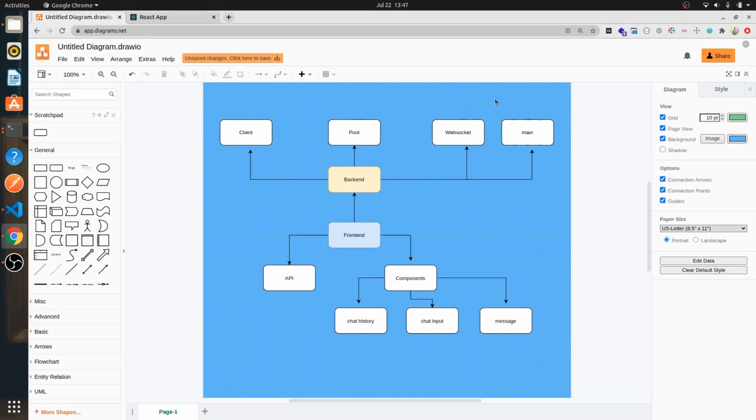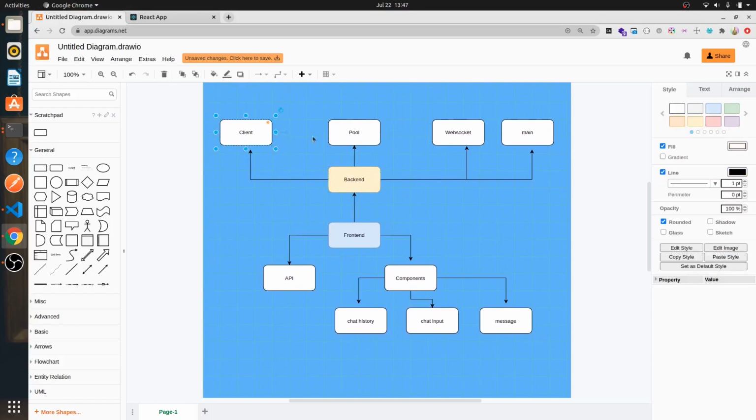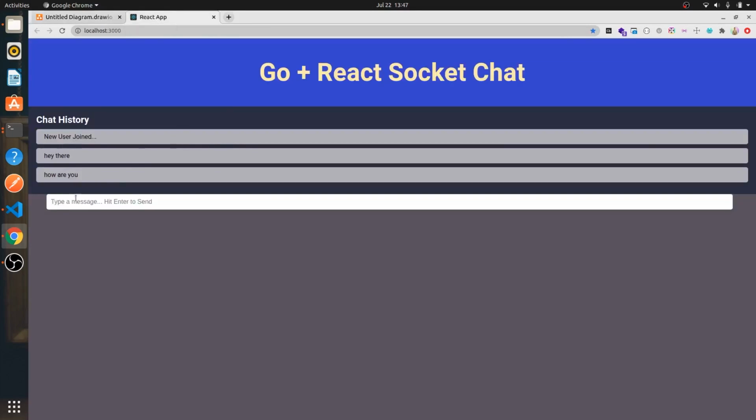So let's start looking at the structure. We'll have our backend and we'll have three different files: our client file, pool, and Websocket, and our main file. And then on our front end, we'll have an API file that will be responsible for talking to the backend and calling the APIs. And we'll have three different components: chat history, chat input, and message. So these will be different components. And then we'll have our header and body and all of those different things.